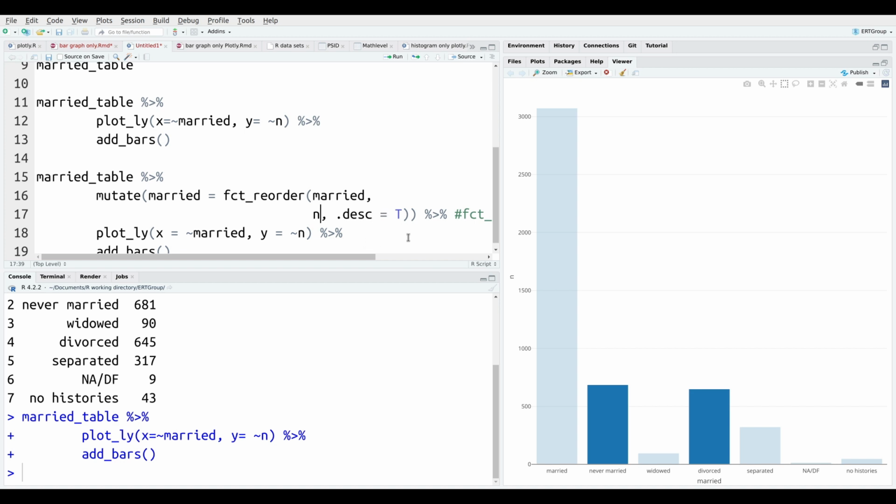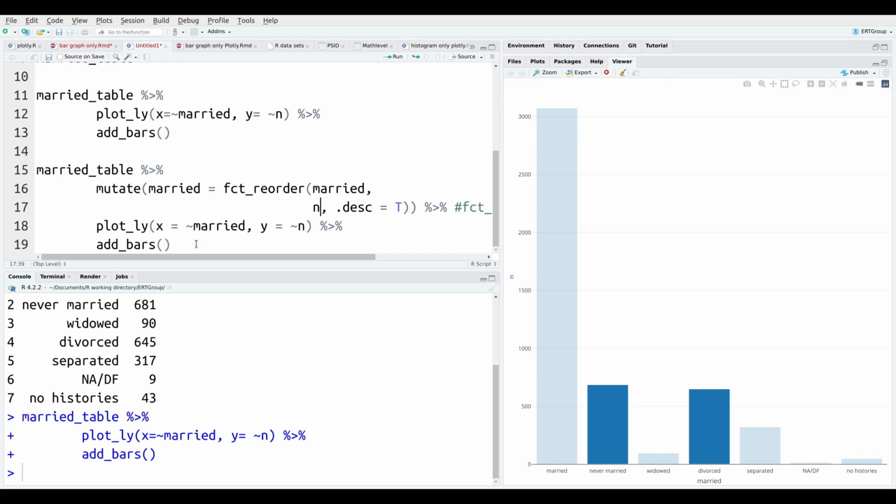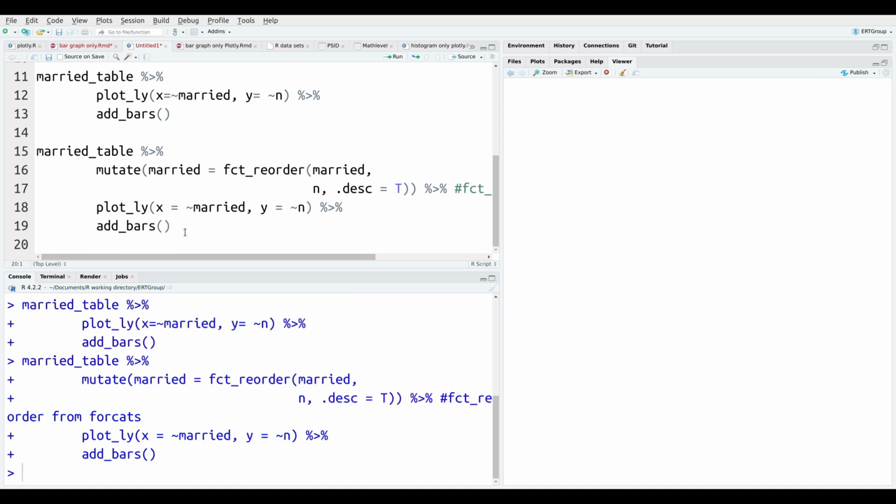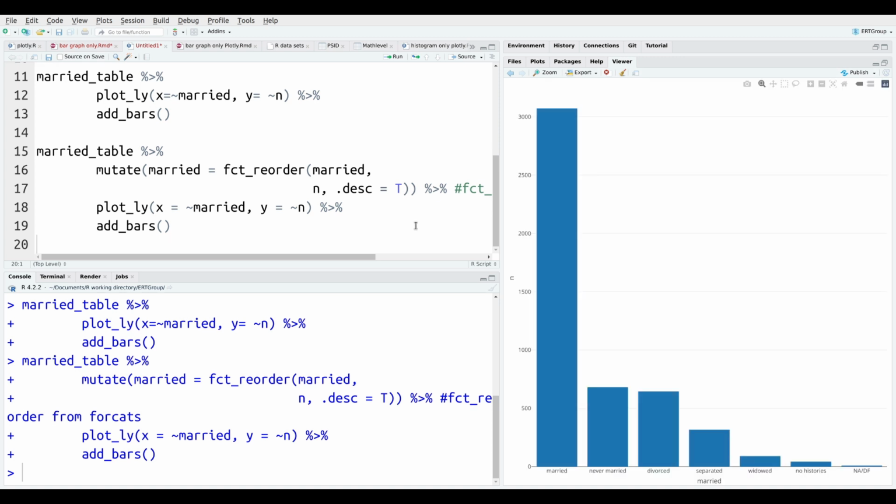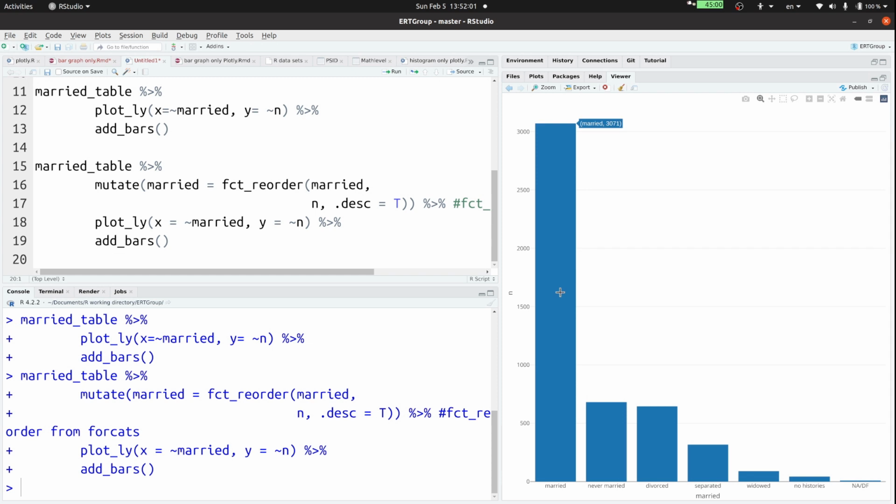From there, the rest of the code is the same as last time. If you recall, this information here in lines 18 and 19 is the same as what you saw in lines 12 and 13 right here. So we're going to go ahead and run this. All right. And so you can see we have all of our bars in order now.